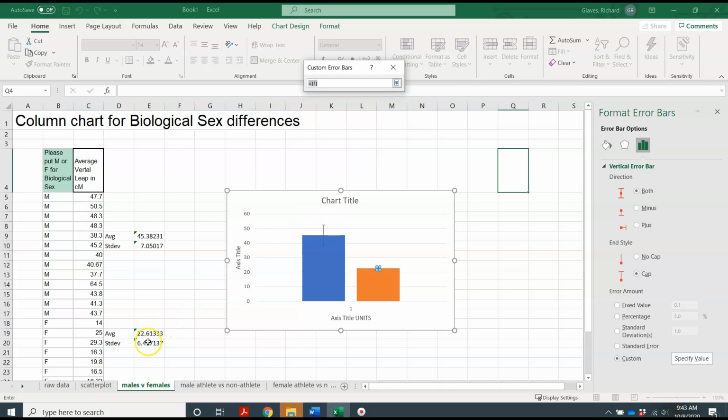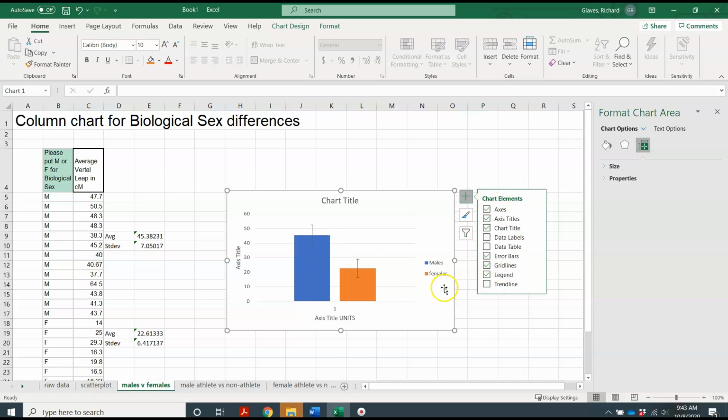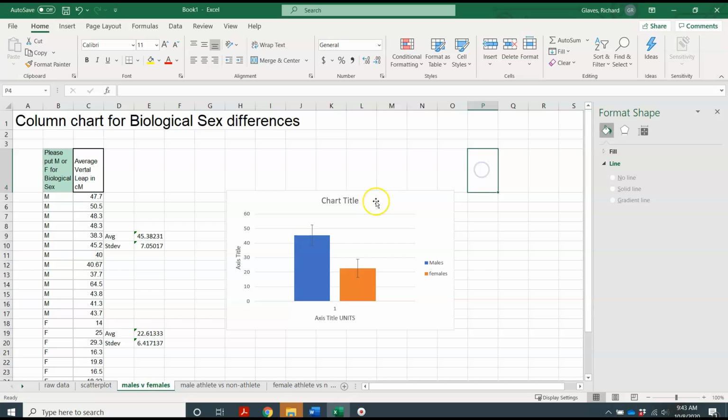Click that arrow for 6.42 and click that there, and we say OK. Now we got ourselves two columns, the male and the female, with their respective error bars here. Probably also want to put in a legend so that we know blue is males and orange here is females.